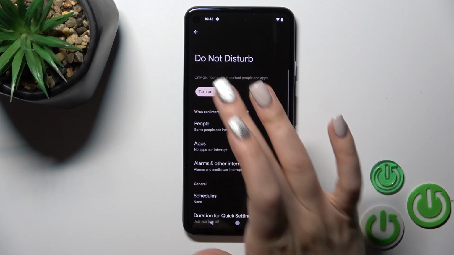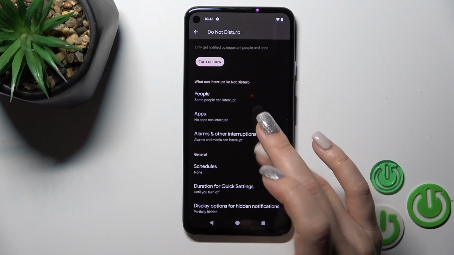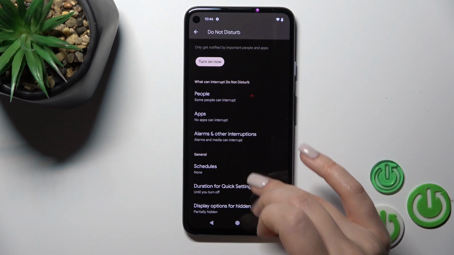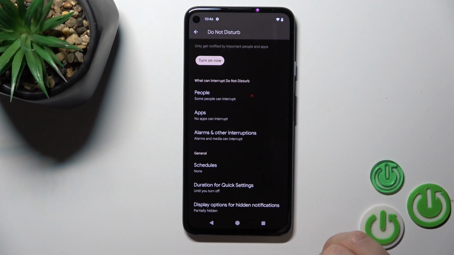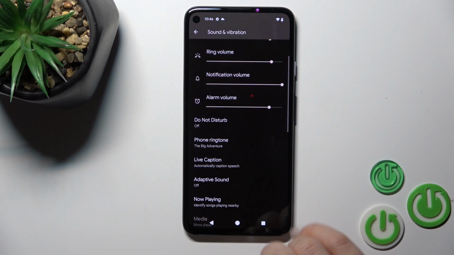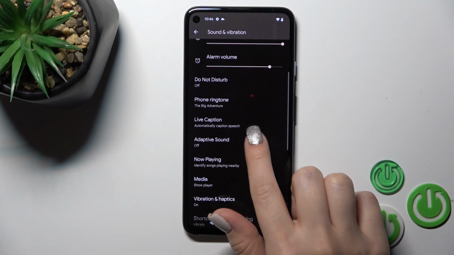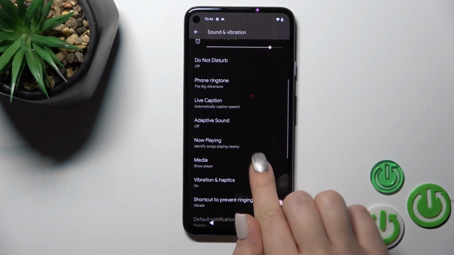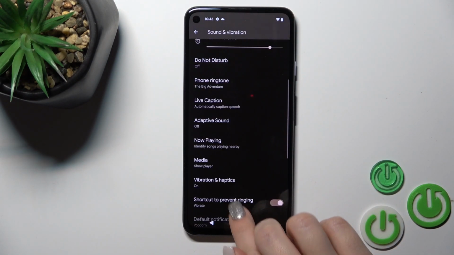We could turn it on or turn it off by tap on this button to allow calls, messages, notifications from anyone, someone, from just contacts, to set the schedule, to change the duration for quick settings, and to display options for hidden notifications. We could change the phone ringtone, to activate and turn off the live captions, to turn on and turn off the adaptive sound, to use now playing option.